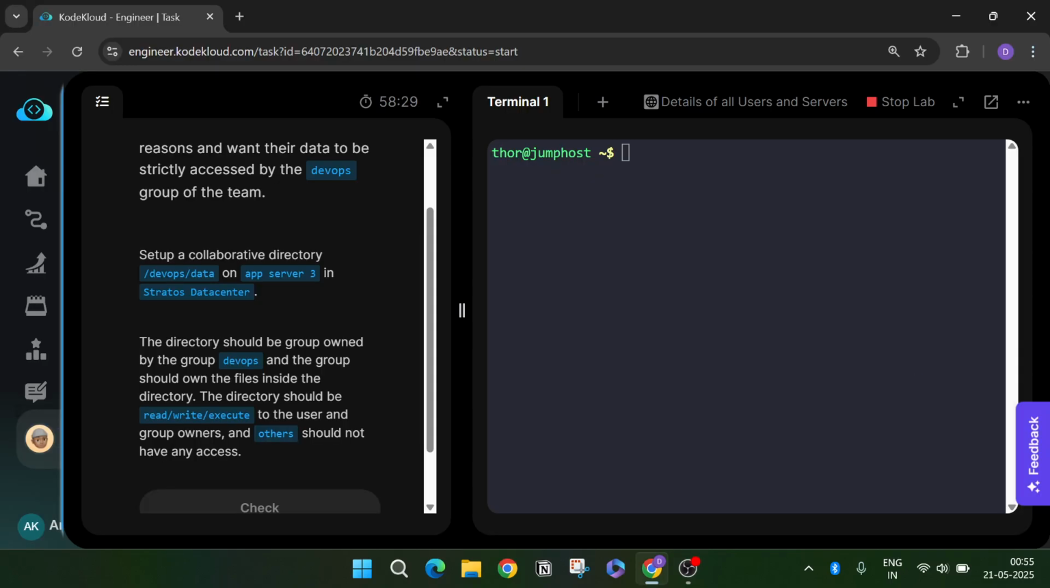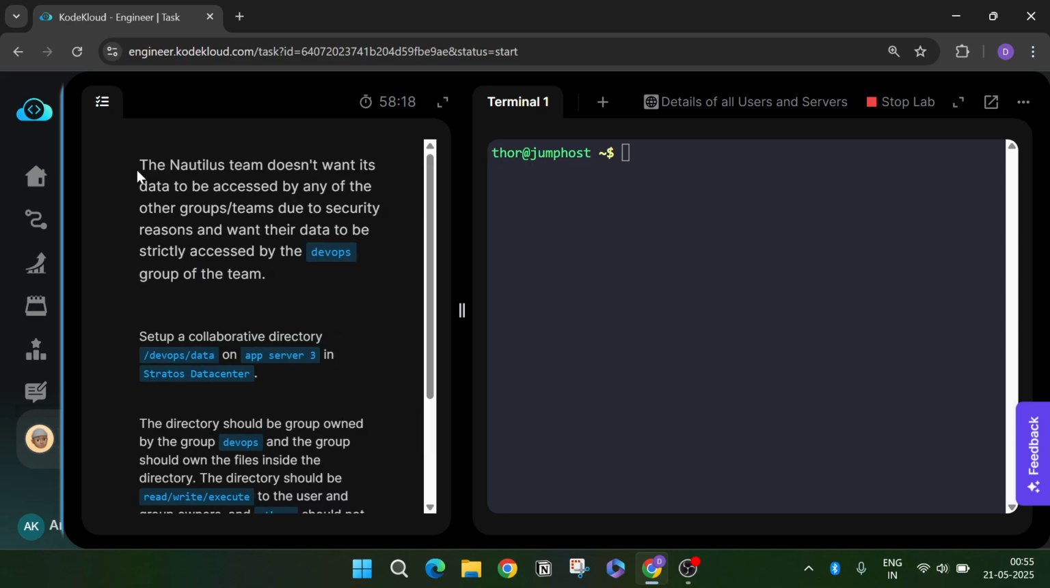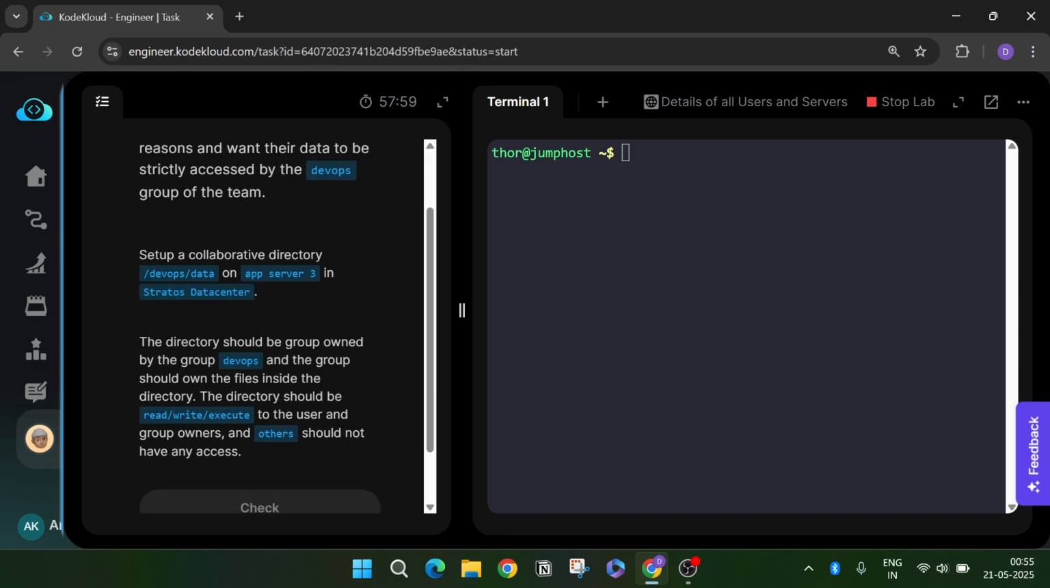Today let's see how we can do a collaborative directory in Linux. So the task provided here is the Nautilus team doesn't want its data to be accessed by any other groups or teams due to security reasons, and wants their data to be strictly accessed by the DevOps group of the team. Set up a collaborative directory.